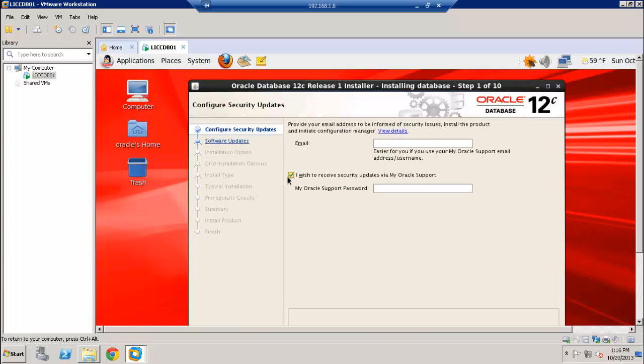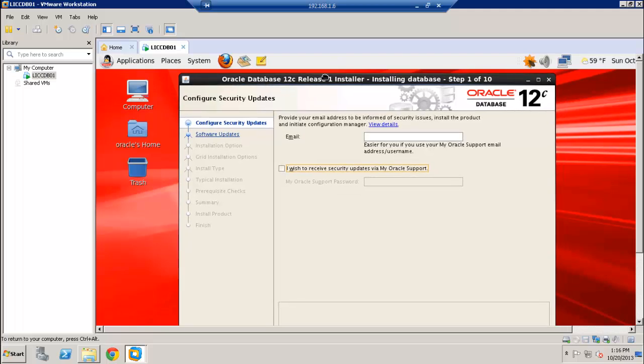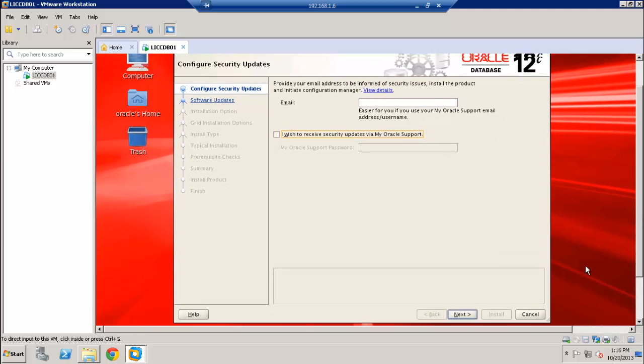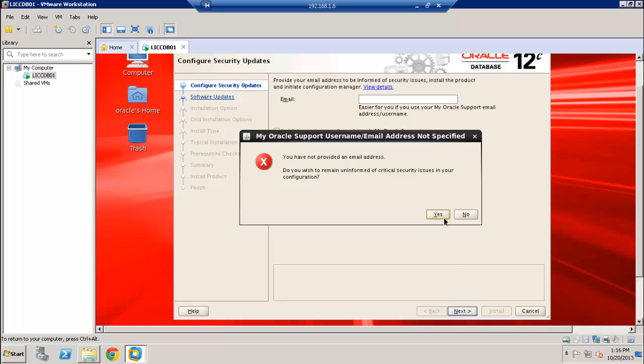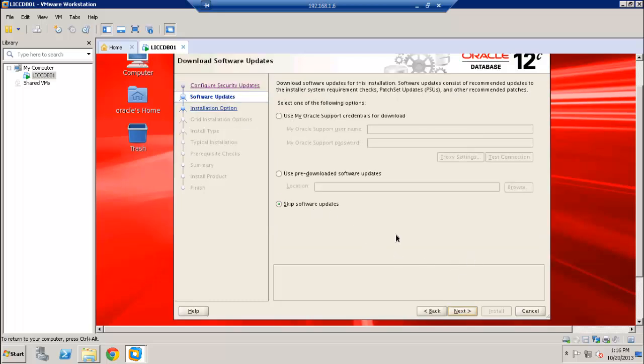Okay, so let's go ahead and uncheck this and notify. Go ahead and click next. Yes. Skip software update. If you would like to receive software updates, you can put your Oracle support credentials here.